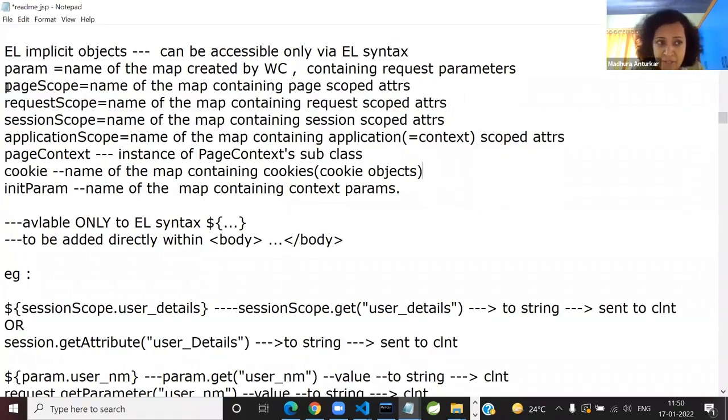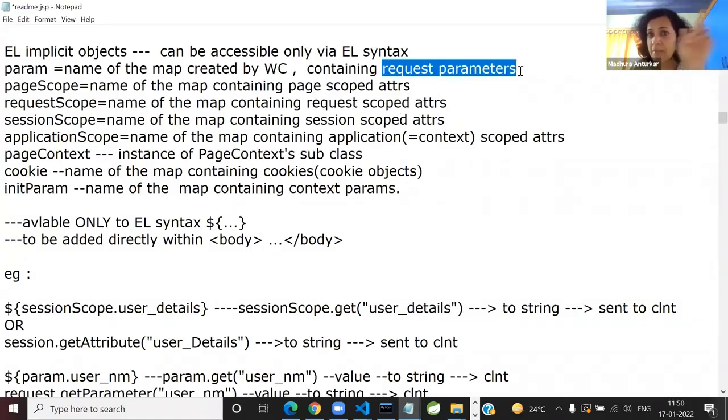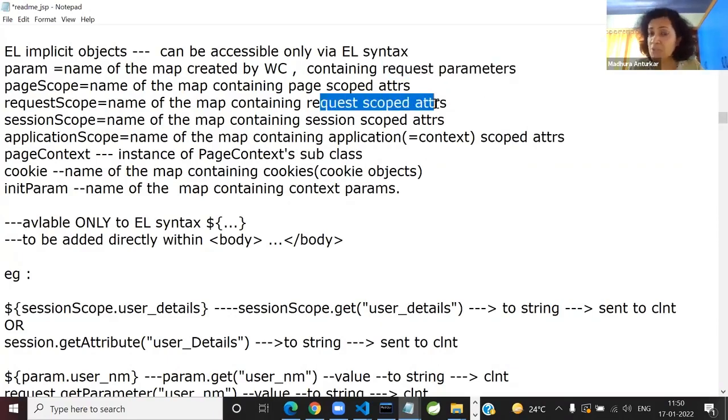And when you say page scope, it's not a page scope. It is the name of the map containing page scope attributes. Next one, when you say request scope, now I think you'll get the drift. It contains request scope attributes. Generally, a beginner gets confused. I hope you are not that kind. Request parameters are string comma string coming from the client. Request scope attributes, you create with request.setAttribute, and for retrieval, you don't have to write request.getAttribute here. You can directly use the map name.